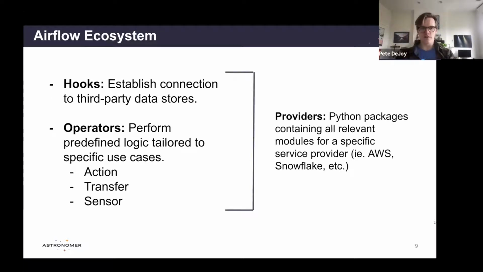And all of these modules are bundled up into a higher level of abstraction called providers. Providers are just Python packages that contain all relevant modules for a specific service provider. So if you are a big AWS shop and you want to use Airflow to interact with AWS services, you can pip install the Airflow AWS provider package, and you have access to all of the underlying submodules, hooks, and operators that allow you to interface with AWS services directly from your DAG files.